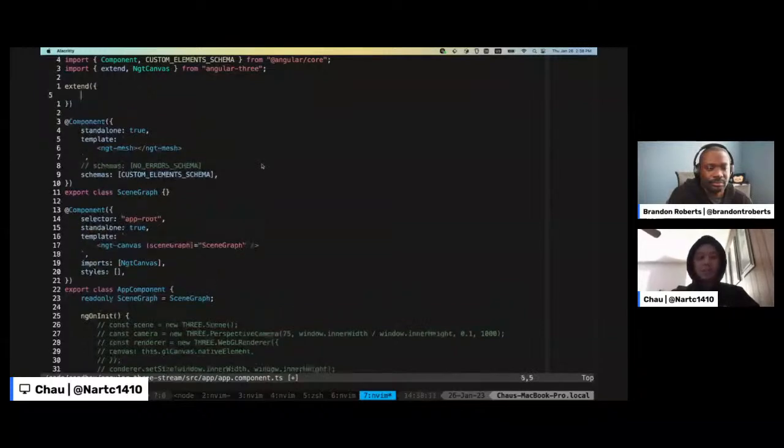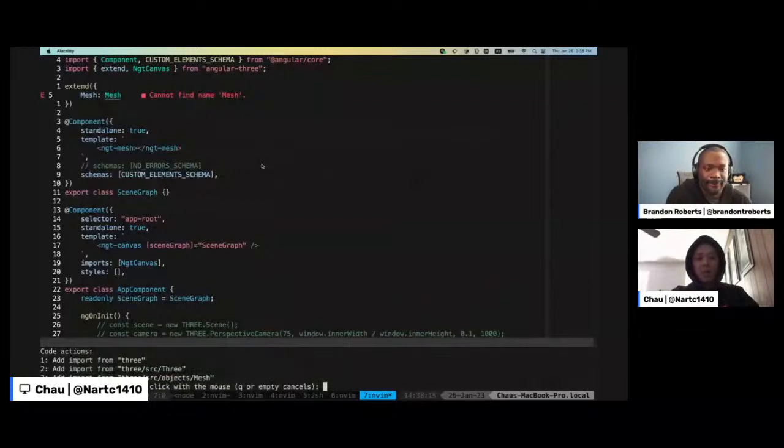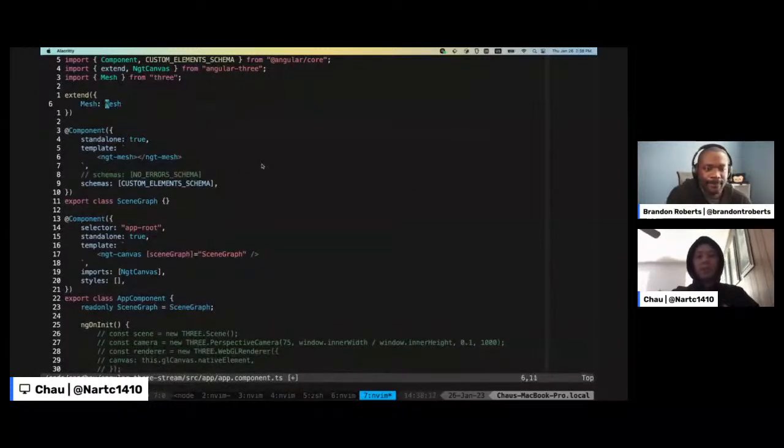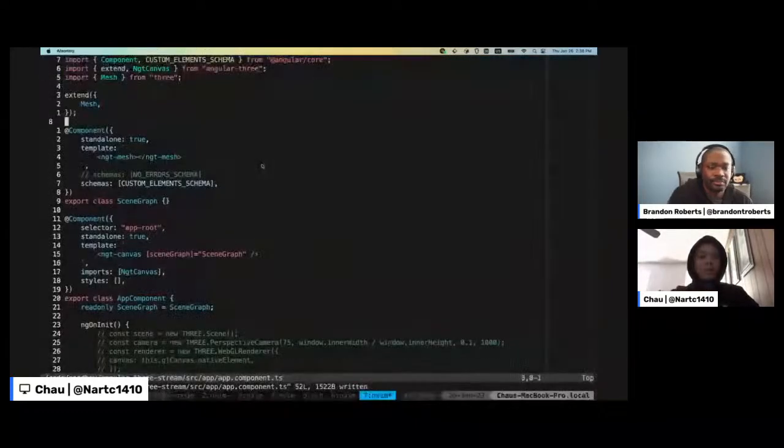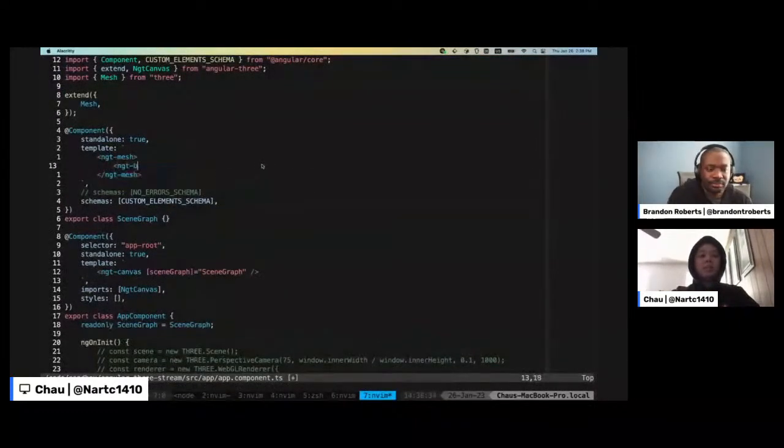So now we just say extend, which is from Angular 3, and it's going to accept an object with the name and the object that you want to instantiate from THREE. And because they match, you can just do mesh. And now I will have a mesh on my scene, and you're not going to see anything because it doesn't have a geometry yet. It doesn't have a shape yet. So next, I'm going to say this NGT mesh is going to be a box, so I'm going to give it box geometry.